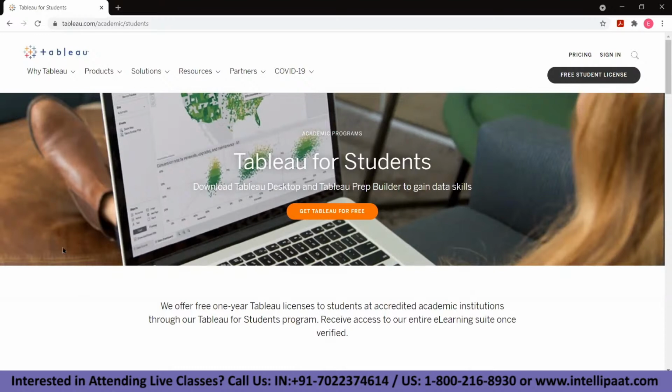The Tableau for students would be the best option because with just one student ID, you can get the product key and keep using Tableau Desktop for free for the next 1 year. And another point is that with the product key received, as in with one student ID, you can use that product key in multiple systems.